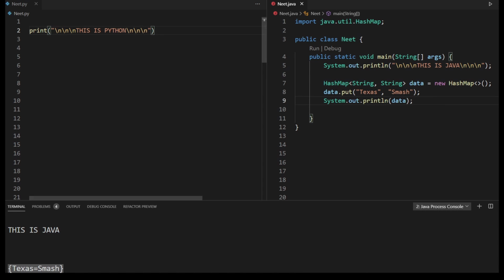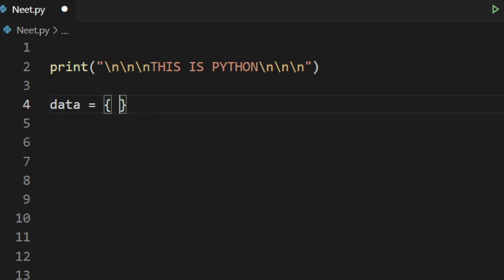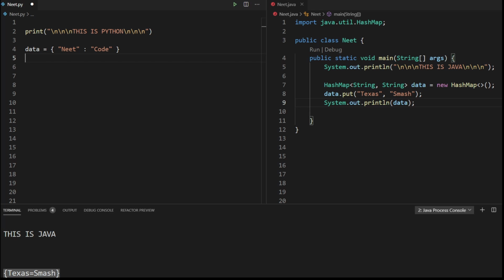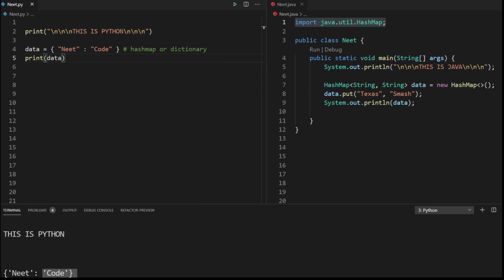Let's do the exact same thing in Python. So I want to define some data, and the data I'm going to store is neet, and I'm going to map it to code. So this is what we saved our curly braces for in Python. These curly braces tell us that this is a hash map, or dictionary is what people like to call it in Python. And we didn't need to say that it was a hash map. We didn't need extra text. We didn't even need to import anything. And let's print it to make sure that it works.